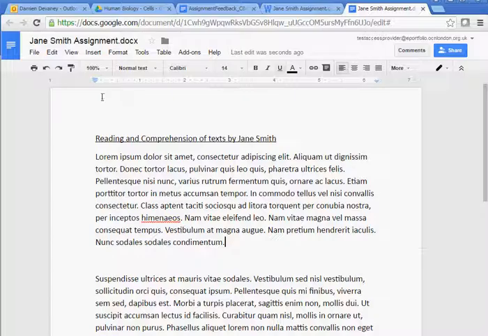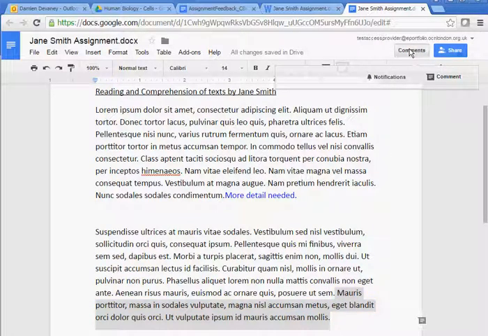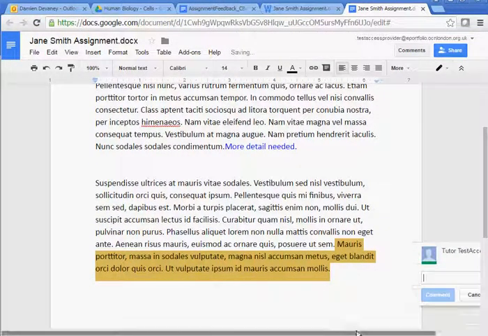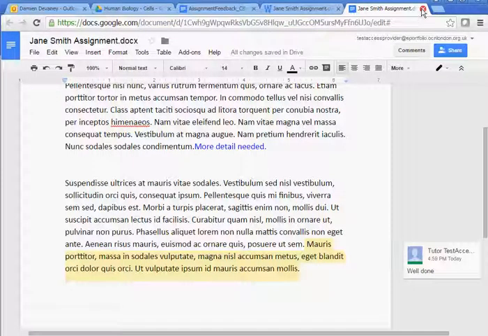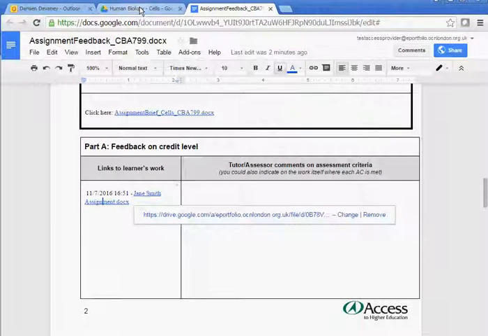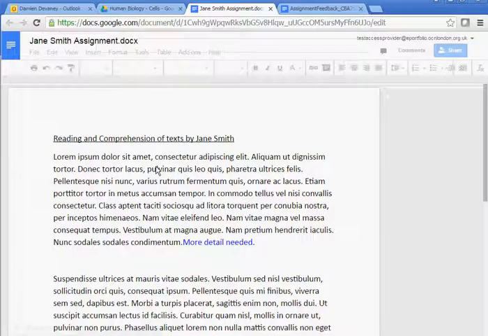put my annotations onto. Use a blue pen, more detail needed, that kind of thing, or whatever you like. We can also use the comment feature, adding comments like so. Well done, for example. Now if I just come out of this now and go back to the folder, you'll see there are two copies, both time-stamped, the later one being the one which I have annotated, as you can see.